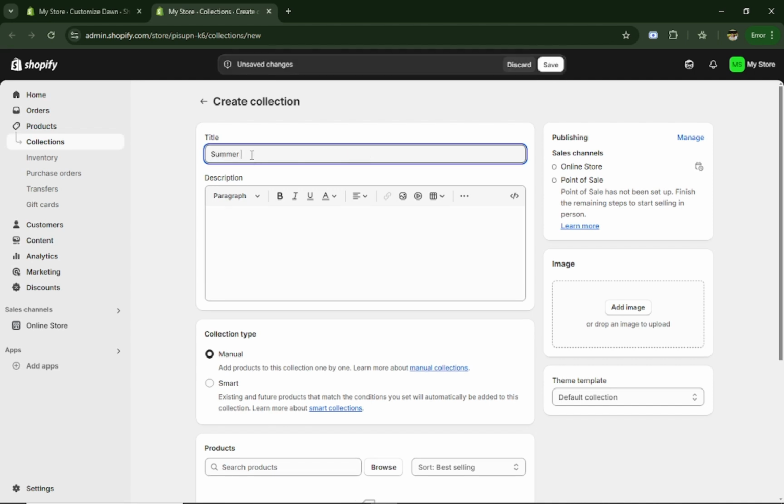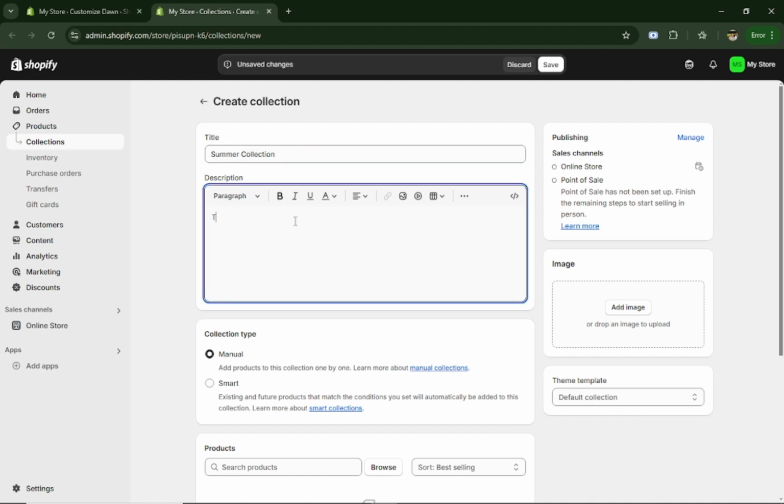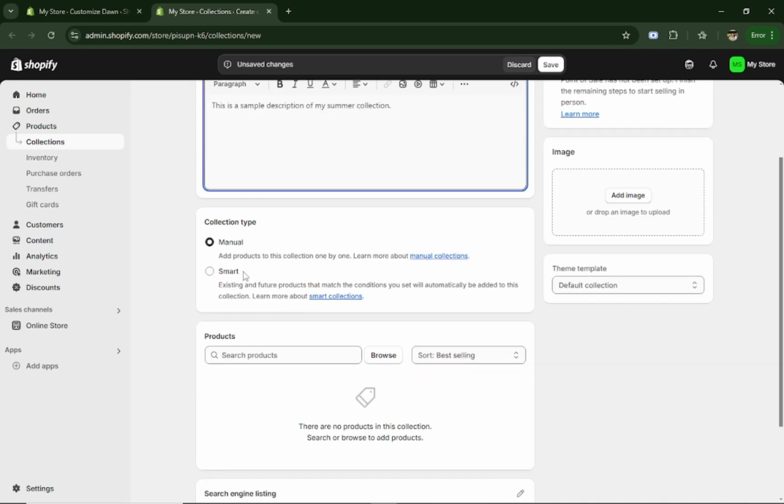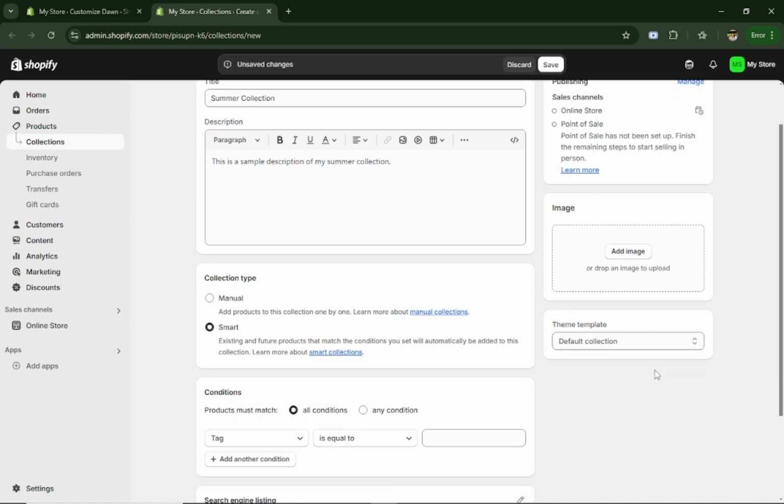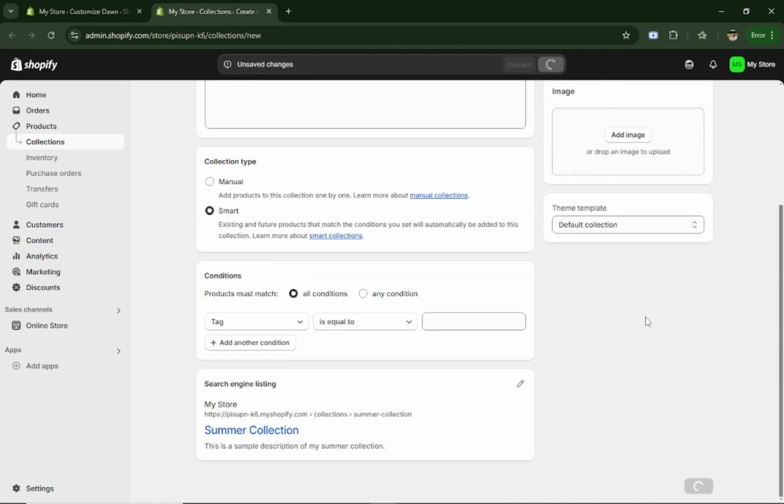Here, let's add a title, for example, Summer Collection, and then I'm just going to add a short description right here. Let's choose a collection type and then select Conditions. Now, let's save it. Hold on, let's not forget to add the product price. I'm just gonna say 400 and then hit save.